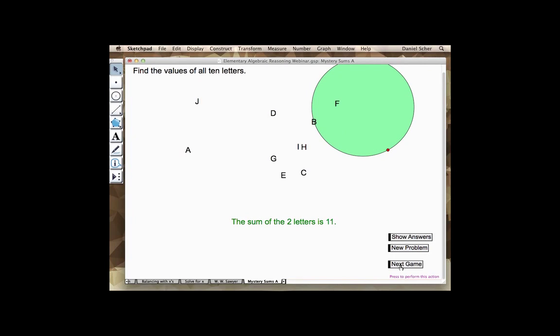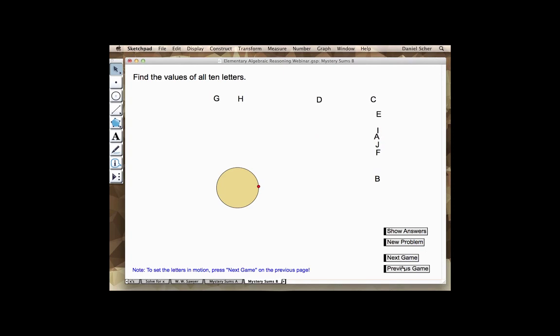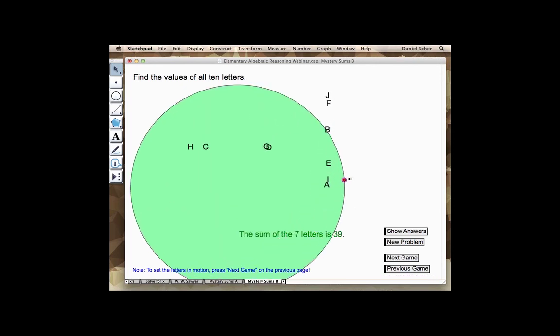So now we're going to go to the next game. And it's going to look similar, but there's going to be one big difference. And there was a big ooh and ah here when the student saw this one. Now the letters are not staying still. And that really bugged him. He couldn't figure out how this was going to work.